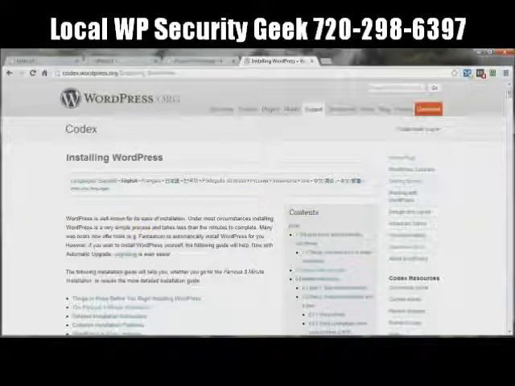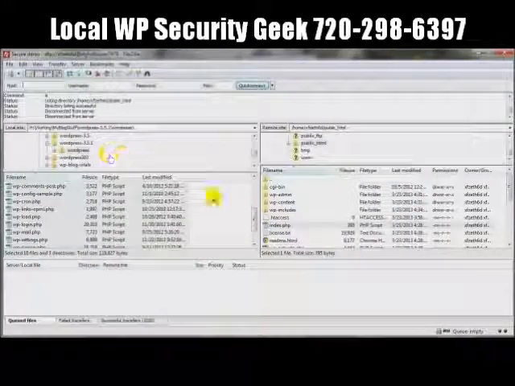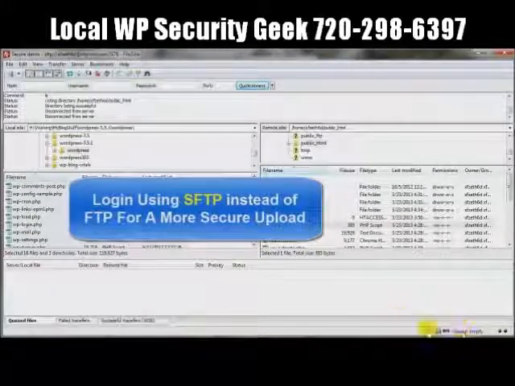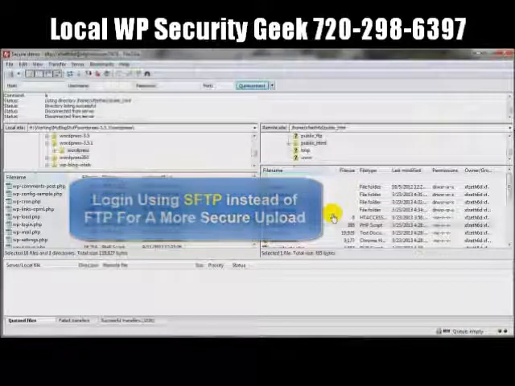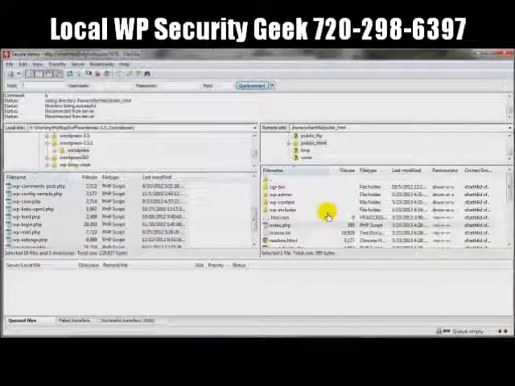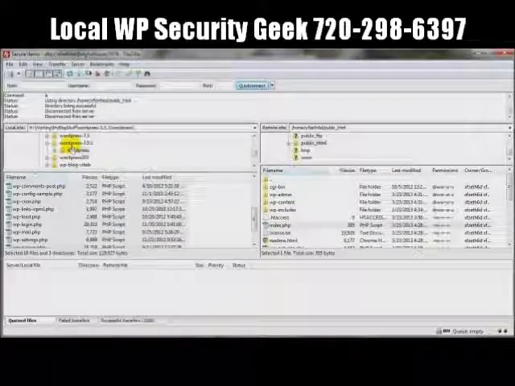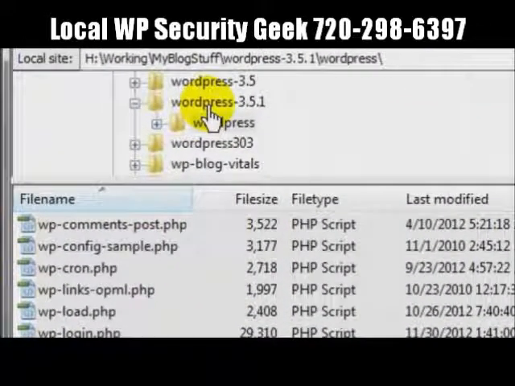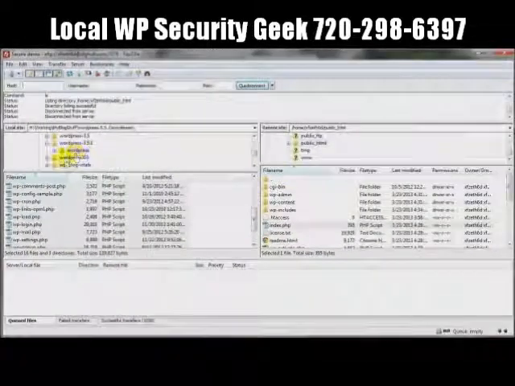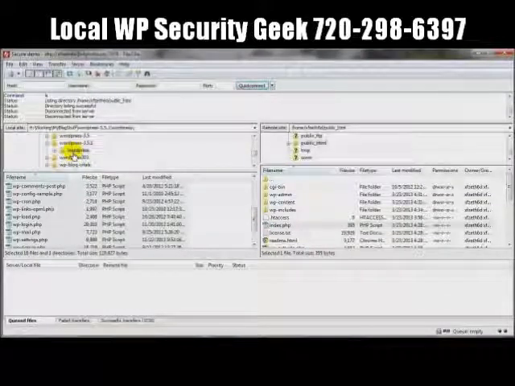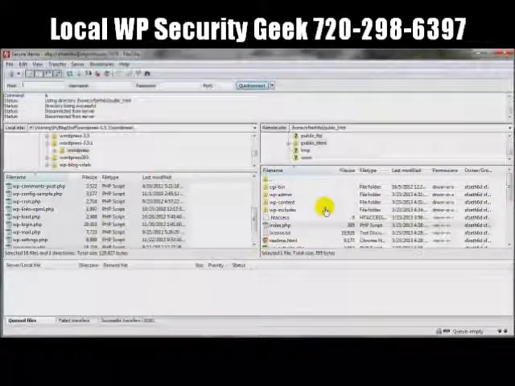The one thing I do want to mention though, as far as uploading, I'm using FileZilla, and I've logged into my FTP using a secure connection. That's SFTP. And that's just an added layer of security. It's by all means not necessary or mandatory, but it's just an added layer of security to be able to log in using SFTP versus the normal FTP. Whenever you download that file from WordPress.org, it's going to come in the form of a zip file. When you unzip it, inside of it's going to be a folder called WordPress. You want to upload the contents of that folder, not the folder itself, to your server where you want those files to be located.